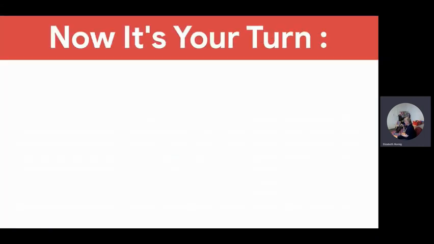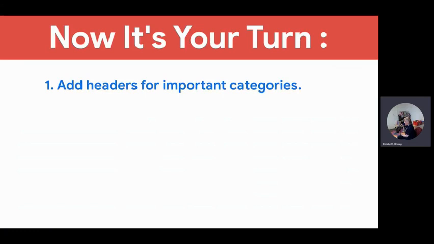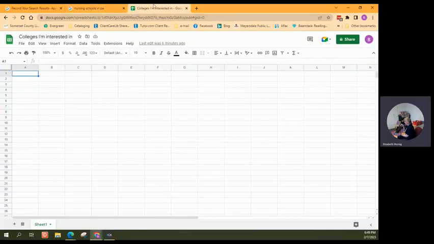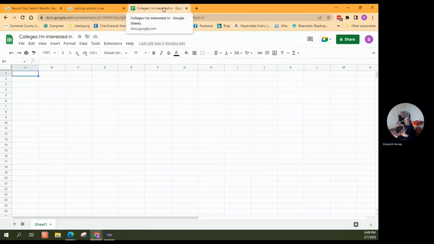Now it's your turn. Add at least 5 headers for important categories, format your header row, and add details about at least 2 colleges from your search. And at least one thing I would add to the spreadsheet.